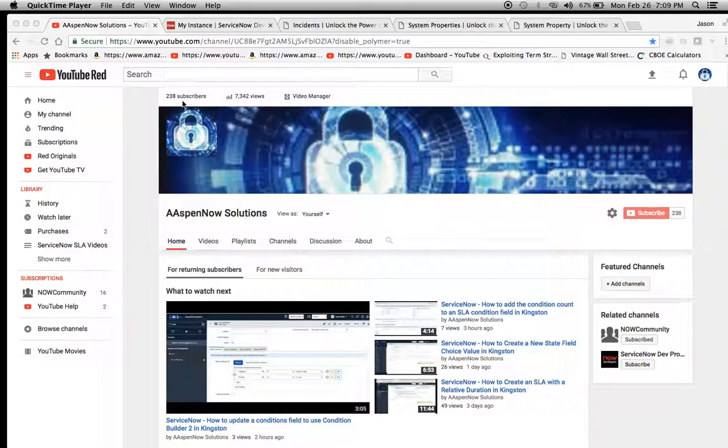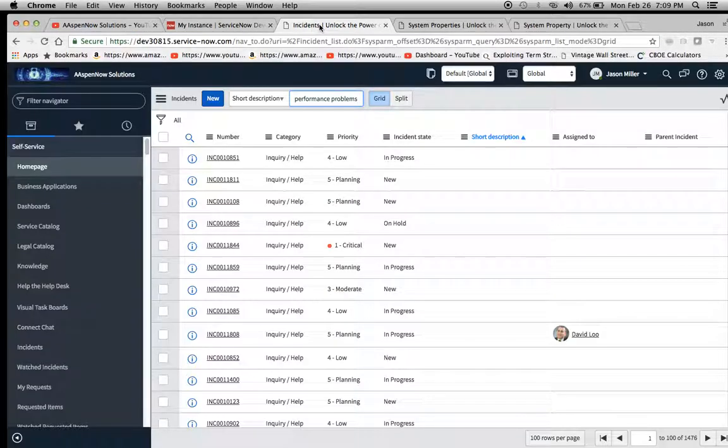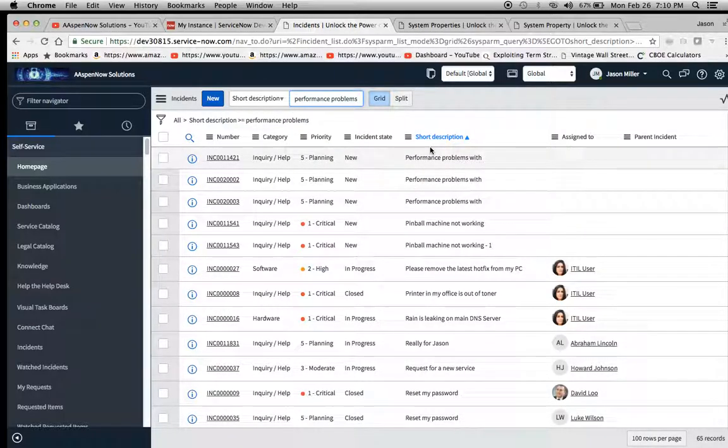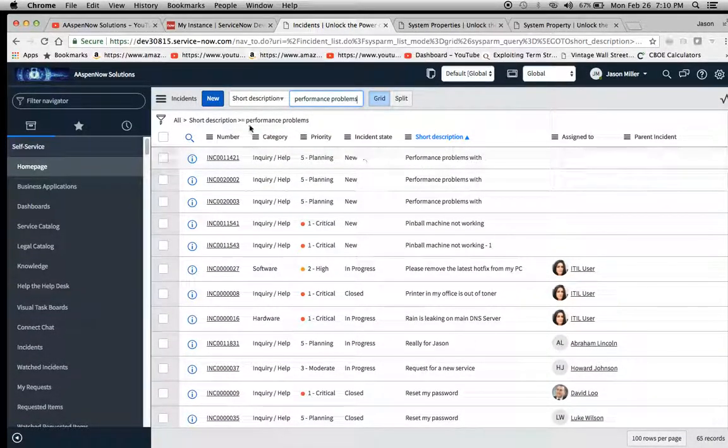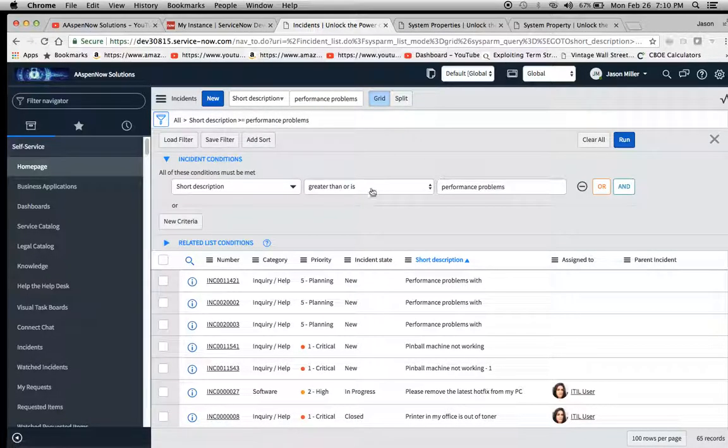Okay, so today what we're going to talk about is how we can configure the default search behavior in Kingston. One thing you've probably noticed is that when you go into the incident table, for example, and you try to search on a field like short description, which only contains alpha characters, you hit enter, and then everything comes up, even without performance problems in it. And if we look right here at this filter condition, we're going to see that it's "greater than or is".